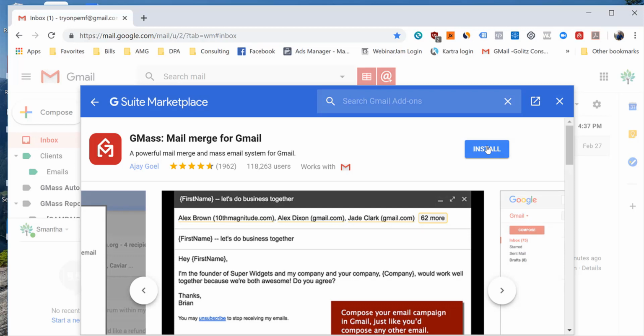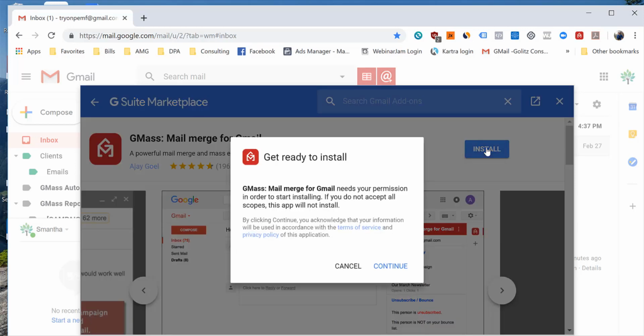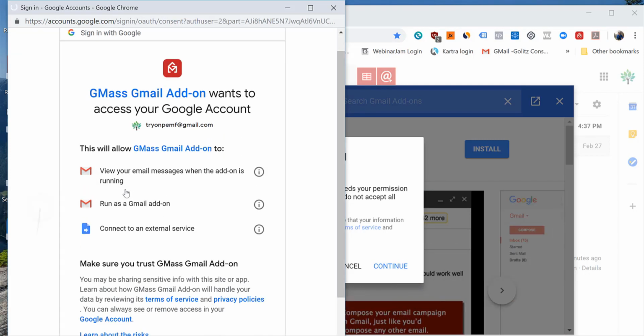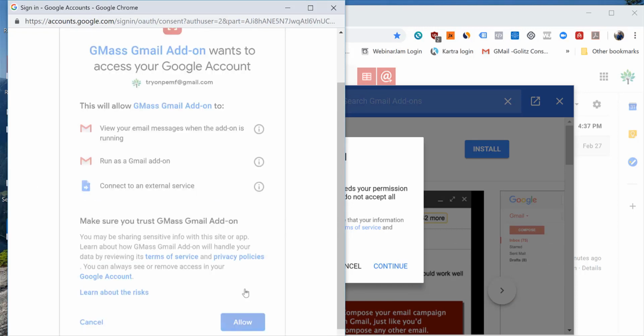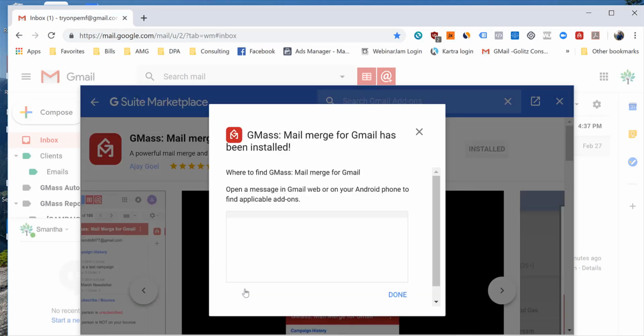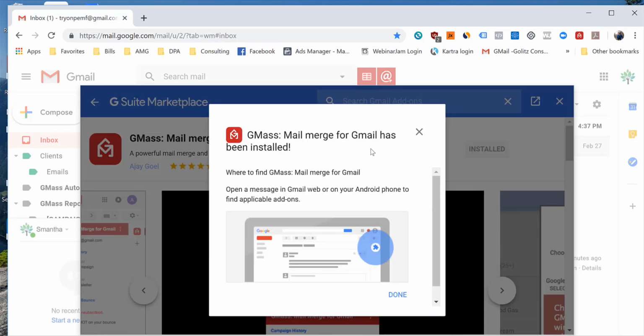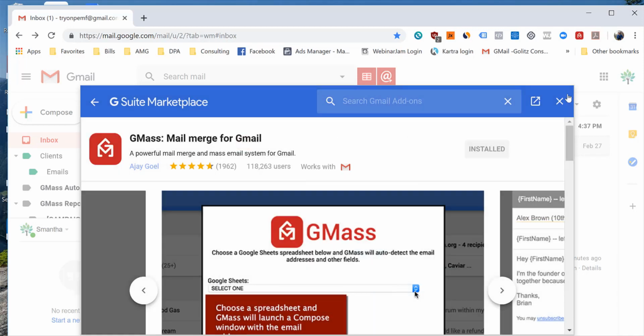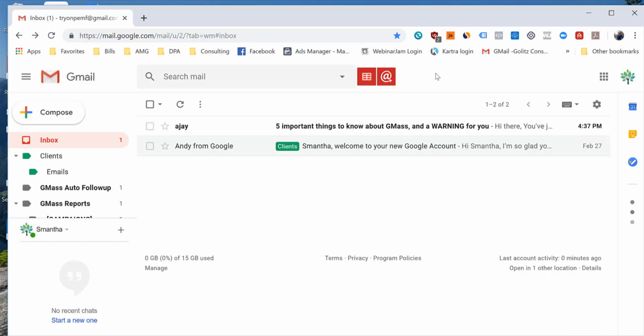Just click install. Get ready to install. I say continue, but you'll want to choose your account, and then you're going to say yes on the permissions. I allow it, and it's going to install. All right, Gmass has been installed. So now you just click done and click out of this, close. And this is what your email is going to look like. You're going to have these two little red buttons up here.